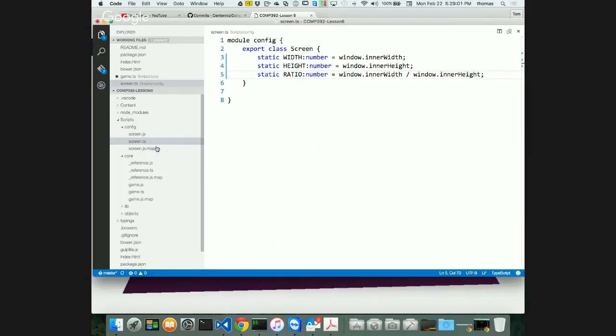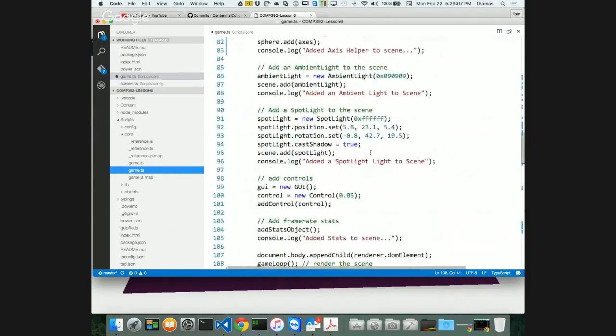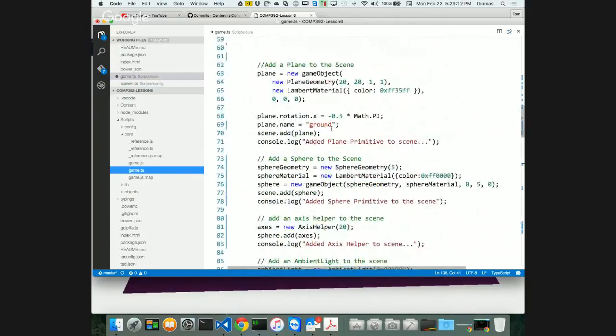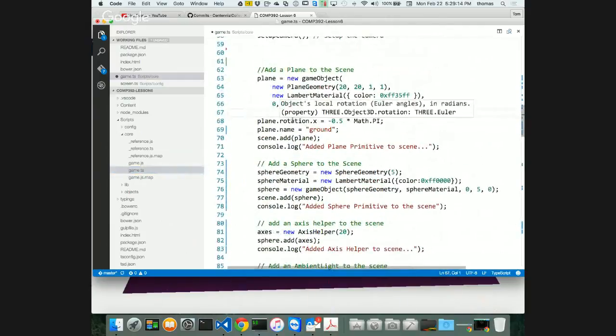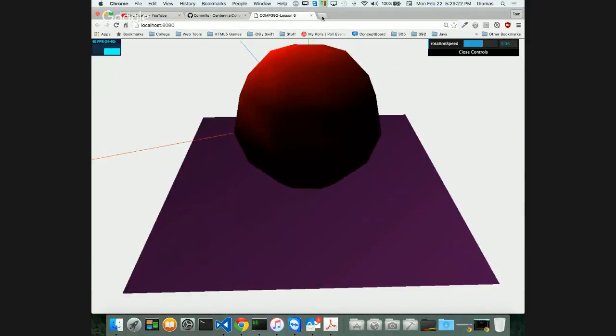So I'm going to go back to my game as an example, and I want to change my ground to brown, and I want to add a name to my sphere as well. I forgot to do that. So here's my plane. My brown. How do I find a brown color if I don't know? I can Google it.